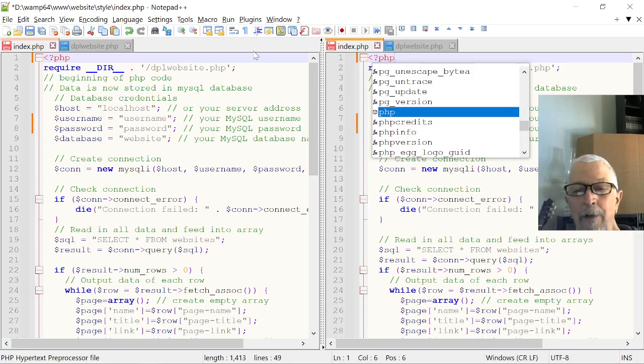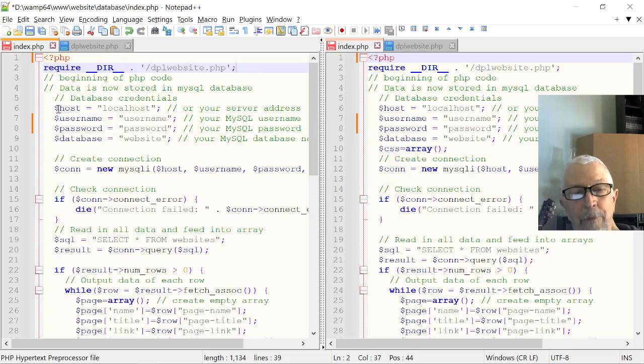So what we're going to do here is we set up a variable for the host and give it a value. And every host has a default name of localhost for itself. And then we have a variable called username. All variables in PHP start with the $ sign. So the username is set to username, the password is set to password, and the database is set to the name of the database that I have named in setting up the database, which is called website.